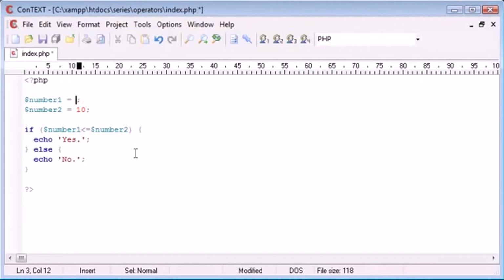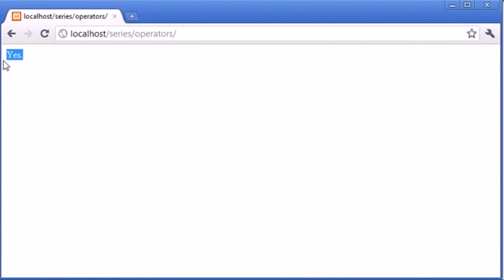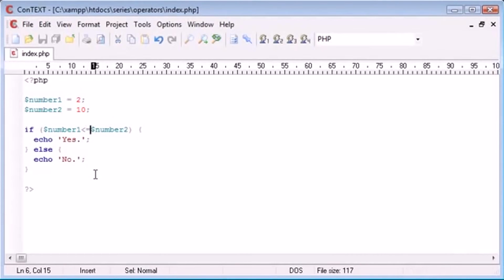As well, if we were to put this as 2, this is now smaller than. It's not equal to, but it is smaller than, so when we do refresh we still get the value yes echoed out. Okay, so now these are the comparison operators. We're comparing two different numbers or two different variables. As it stands, this may as well read obviously 2 and 10 because we're just replacing the variables inside here. But however simple they may seem, they are extremely useful.